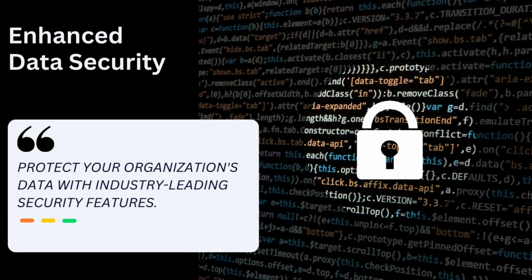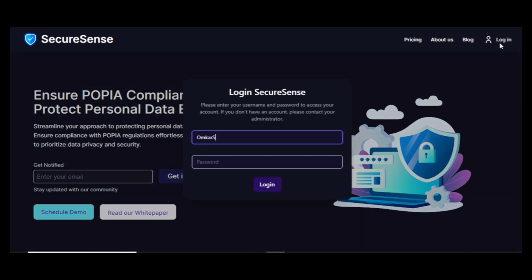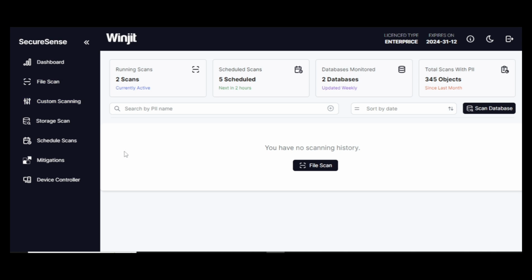Let's walk through the key features of Securesense and show you how it can enhance your data security strategy. After logging in, users land on the dashboard page, which displays various metrics like total active scans, scheduled scans, databases being monitored currently, and total scans with PII. This screen also shows the history of all completed scans, and you can download the scan reports directly from here.